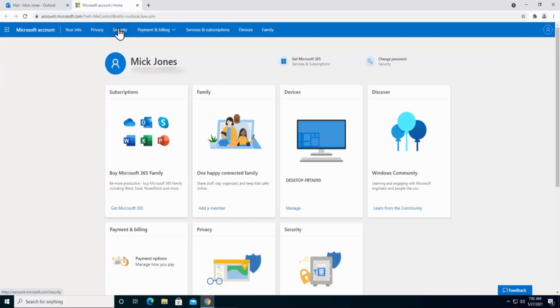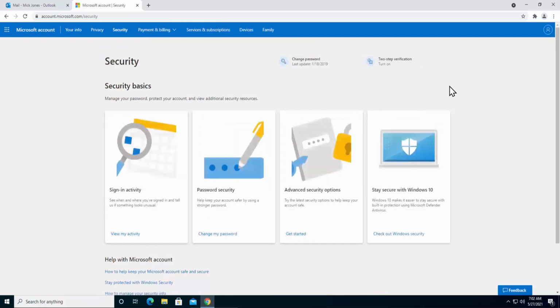Click on Security. Here you can see Security Basics. Sign in activity: if you want to see the activity from where your account was logged in last time and who was using your account, you'll not be able to see the name in here, but you can see the location. Password security, you can change the password. Advanced security option, you can set up advanced security option. Stay secure with your Windows 10. Do not forget to set up the password security in here or the advanced security.